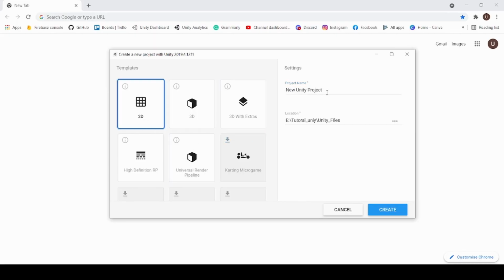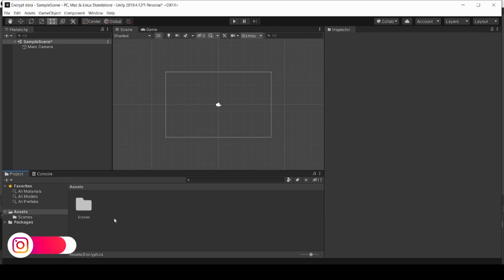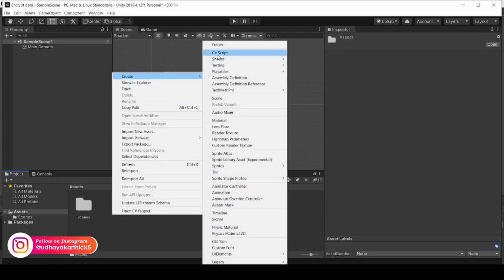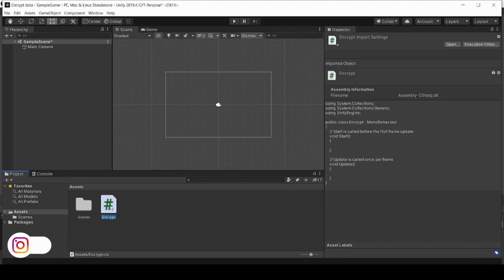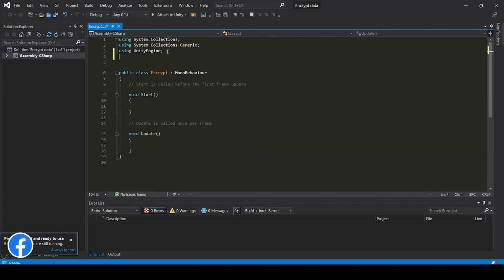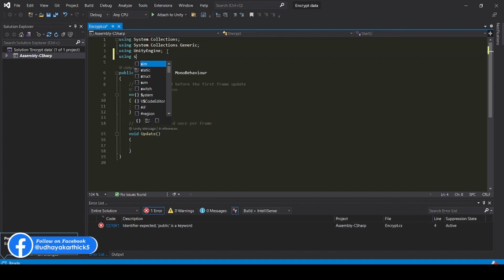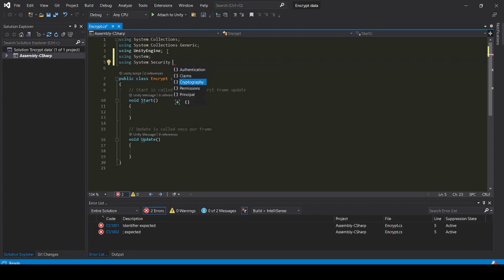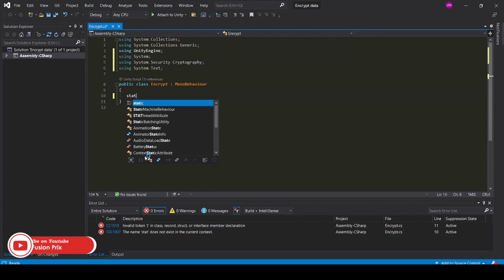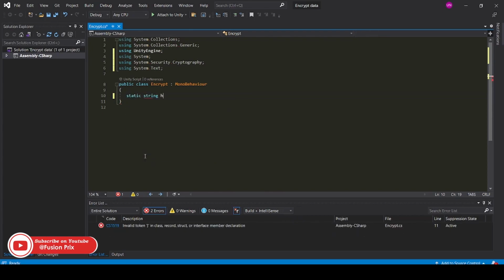First, we create an empty project named Encrypt Data. Now create a script and name it Encrypt. Now double click to open it in Visual Studio 2019. Now add this namespace: using System.Security.Cryptography. Now clear these things and create a static string hash.